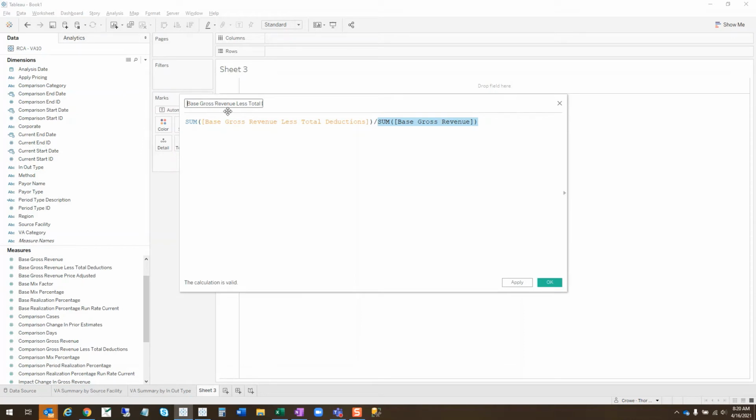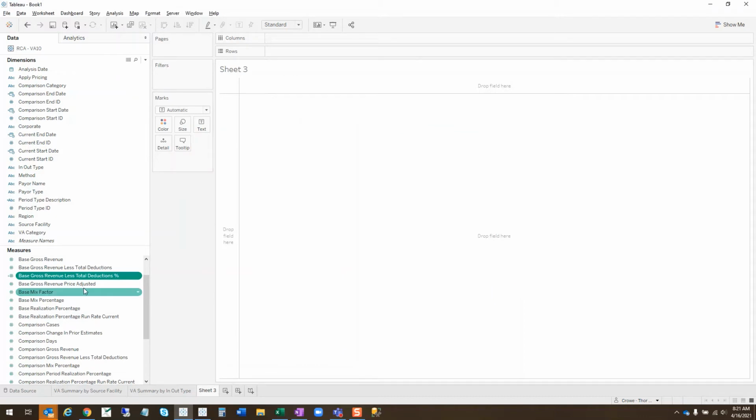And we're going to call it base gross revenue less total deductions rate, or percent. So I'll click OK here, and you'll notice that it falls right below my other measure. So they're right in line here. That's why I try to name them similar, so that we can keep them organized here.